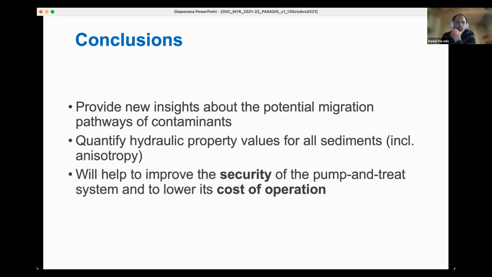So in conclusion, this project provided new insight about the migration pathways of contaminants, and we can find the hydraulic properties for all kinds of sediments. Finally, we hope that this will improve the security of the pumping system as well, and lower the cost of operation.